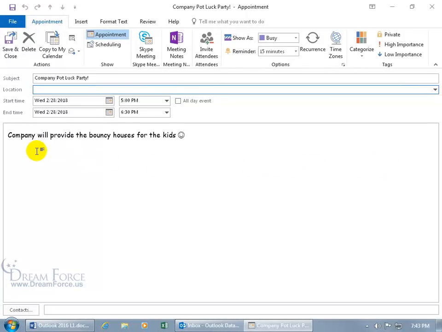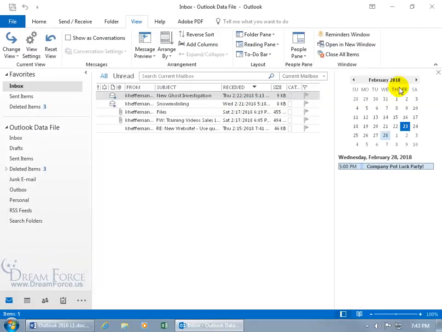And you can see down below in the notes, company will provide the bouncy houses for the kids. Oh, isn't that fun? And then the time, the date, we'll talk about appointments later on. You can set a reminder. But let's keep it simple, close out. So now you know that in the calendar, it'll show you what's coming up in the next 7 days. And you don't have to wait. You can go ahead and click and advance to the next month and select a date that has something scheduled on it to see if there's anything scheduled for it.